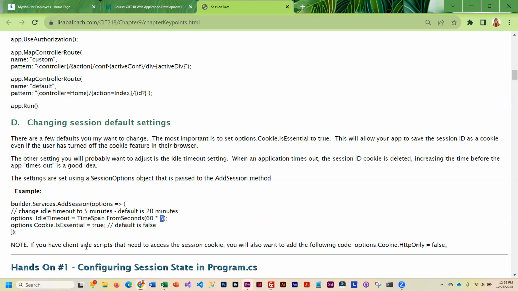If you have client-side scripts that need to access the session cookie, so let's say you've got JavaScript and for some reason you need to access that cookie, then you're also going to want to include this option. Otherwise you don't need that option.